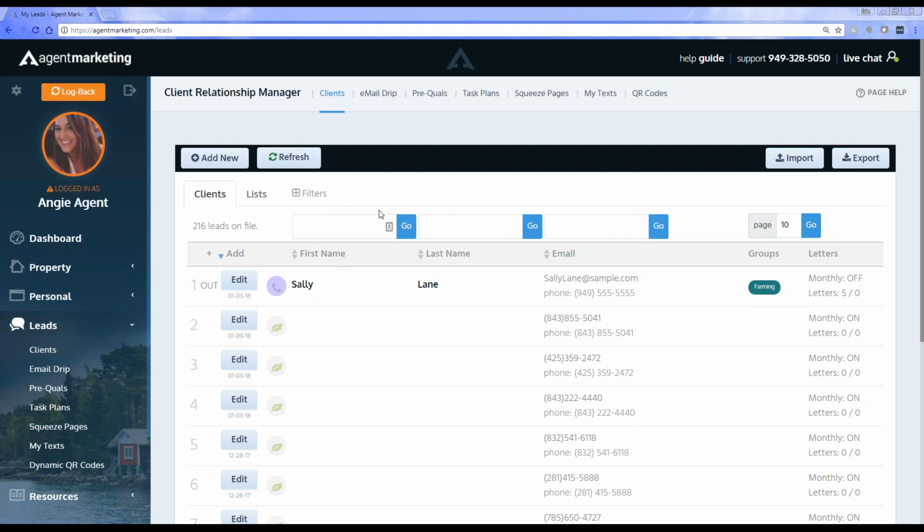Can I do an IDX list for foreclosed listings? Not right now. That might be something we'll be able to do in the future once we get everything all buttoned up with IDX. So stay tuned for that. That might be something you can do in the future.